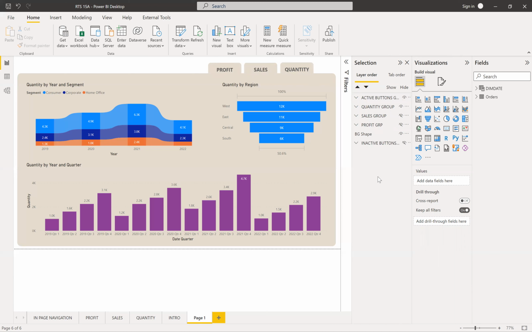This is the key visualization technique that you need to follow. The inactive buttons need to be behind the background, the rounded rectangle that we have taken. Behind that are the inactive buttons, and in front, the active button.